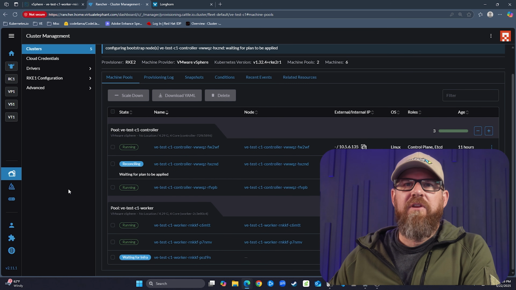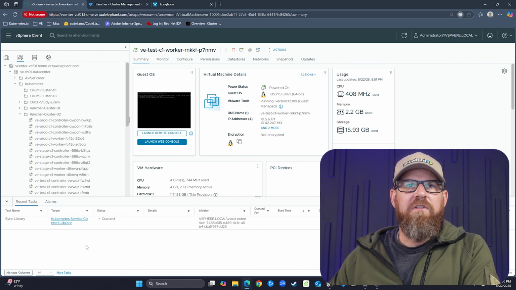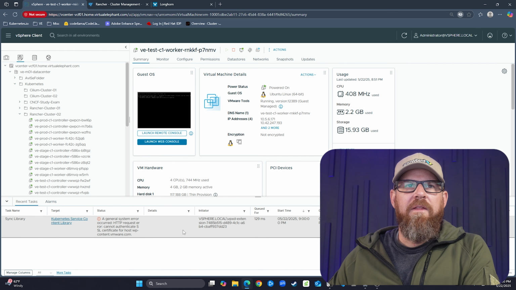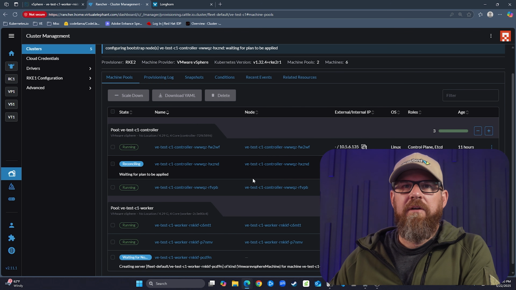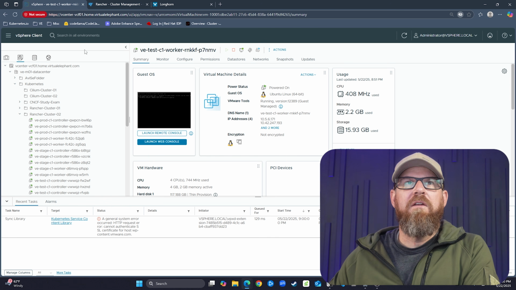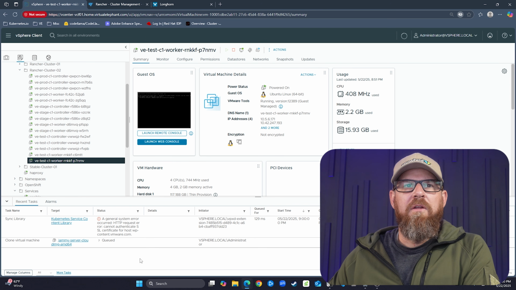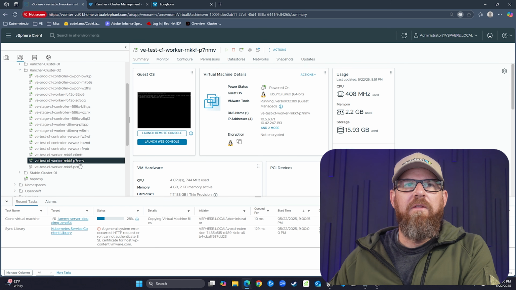So it's going to wait for the infrastructure. And if we click over here, we should actually see it start to deploy that new node in just a moment. There it says it's starting to create it. Come over here, we should see it here in a moment. There it is, it's queued, and there's the new node.